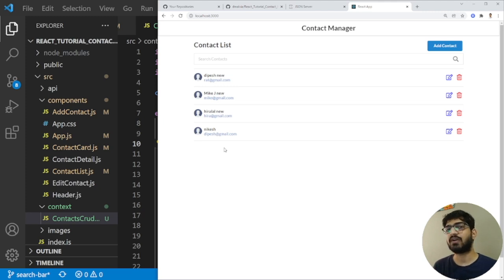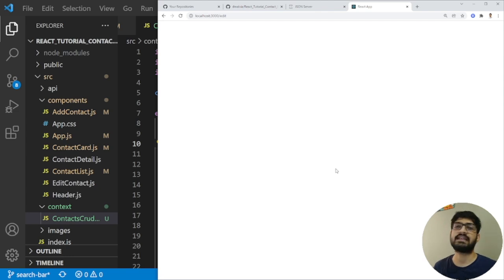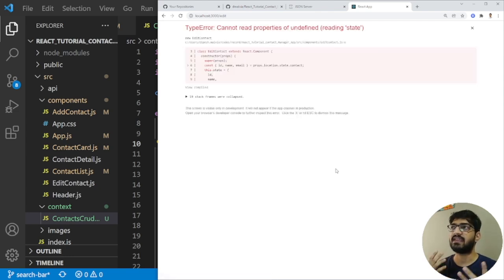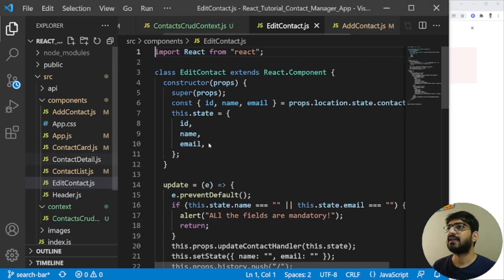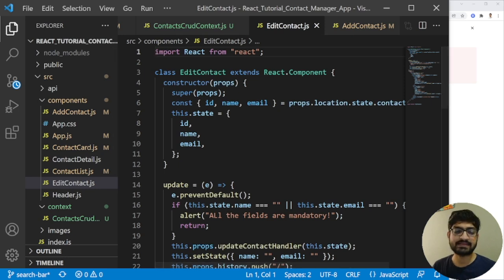So let's try and work on the edit contact. So if I click on the edit right now, we see that nothing is happening, we have an error, which is very obvious. So now let's do the edit contact. I'm going to go to the edit contact, and if I see, then the edit contact is a class component. We have to convert this class component into the function component.